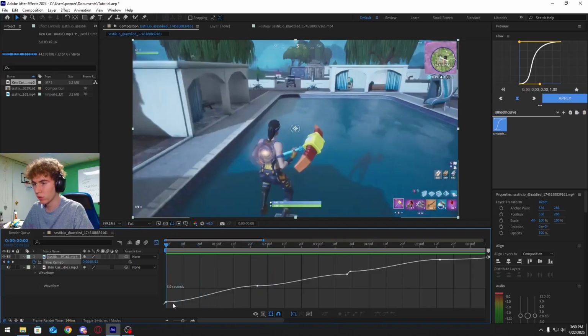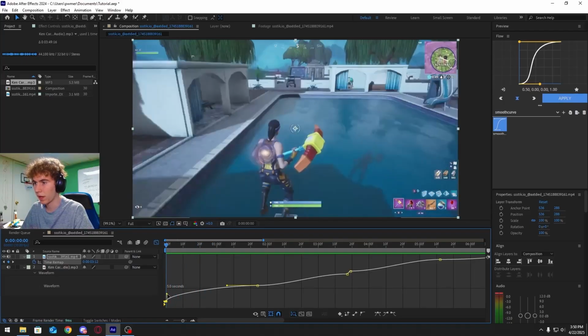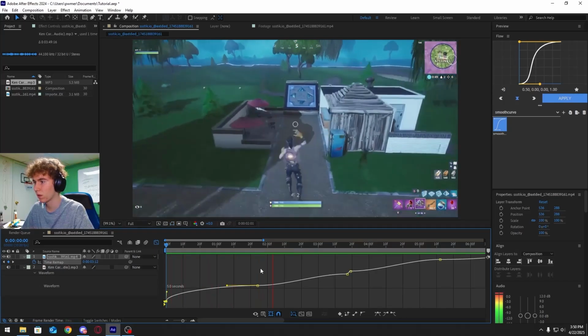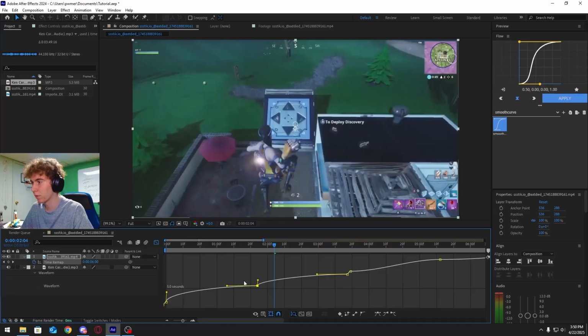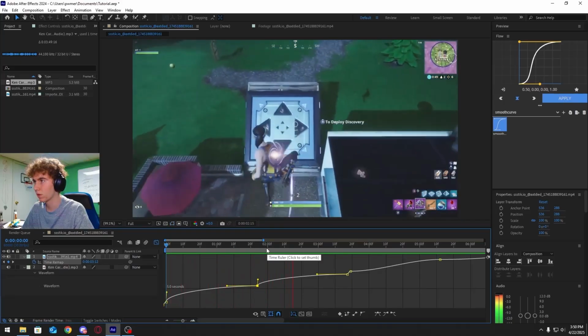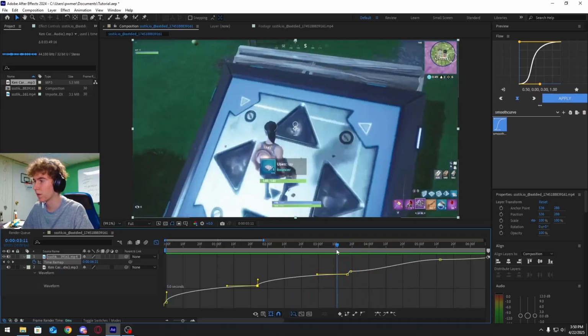So I usually like to increase this right at the start of a beat hit. So as you can see, something like that. I make it go up. And I would do that again for this one. And then I would just keep doing that for the different beat impacts.